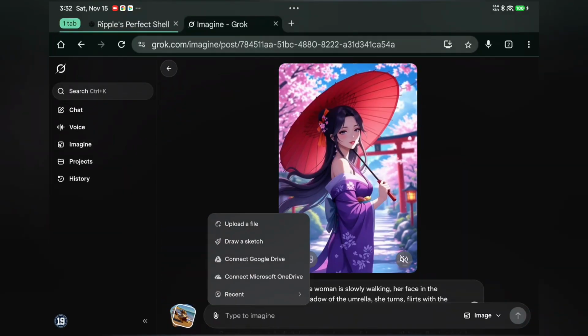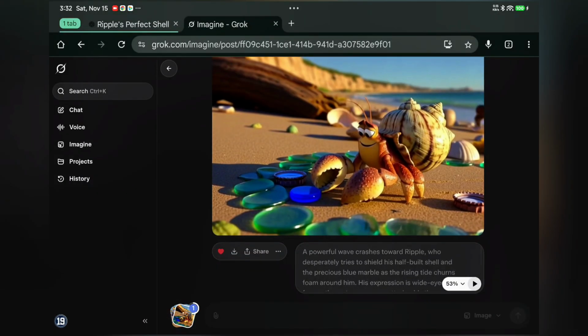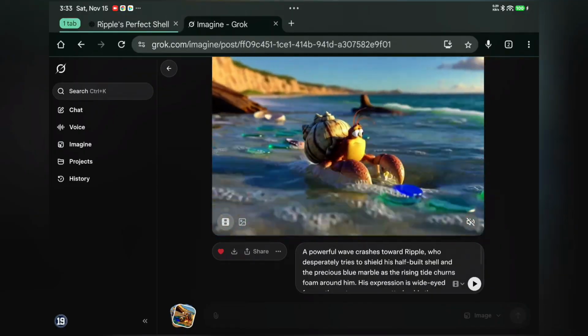Most people have no clue this feature even exists, but once you see what Grok can do, you'll understand why creators are dropping everything and switching over right now. Because what you're about to see should not be possible for a free tool.